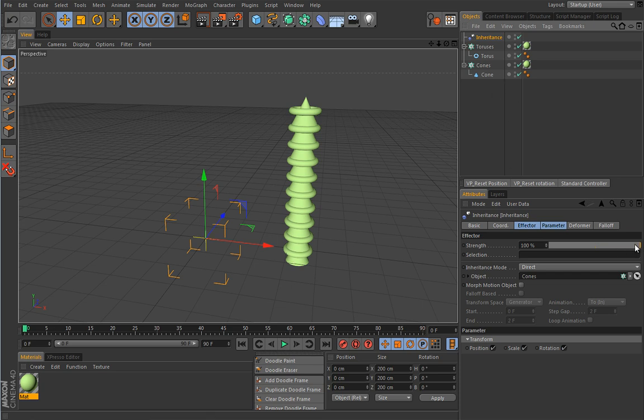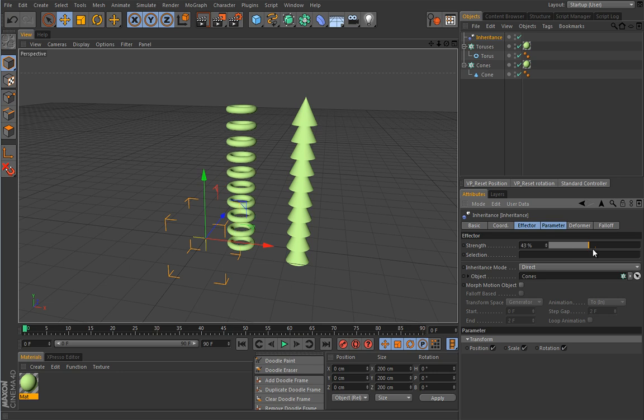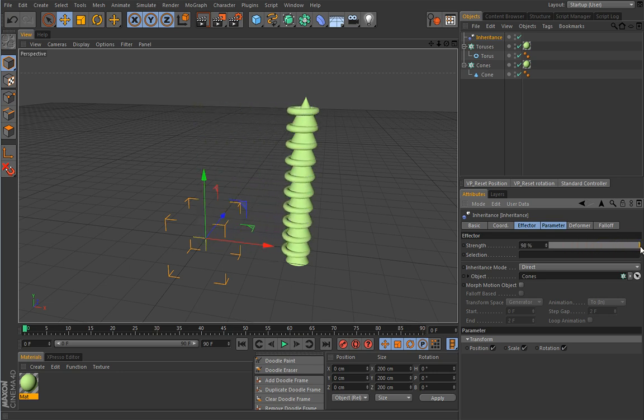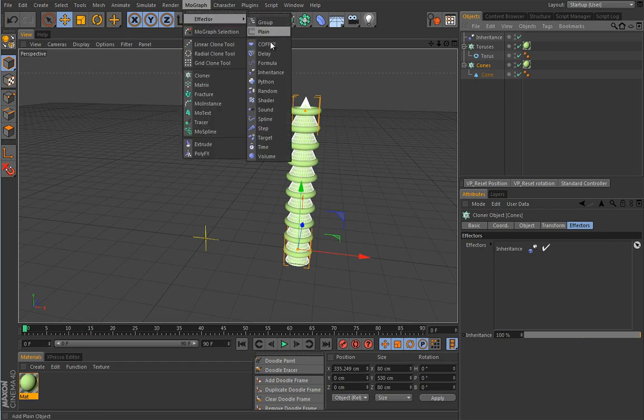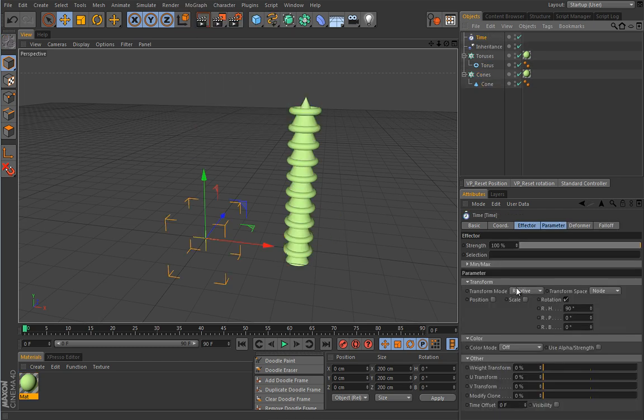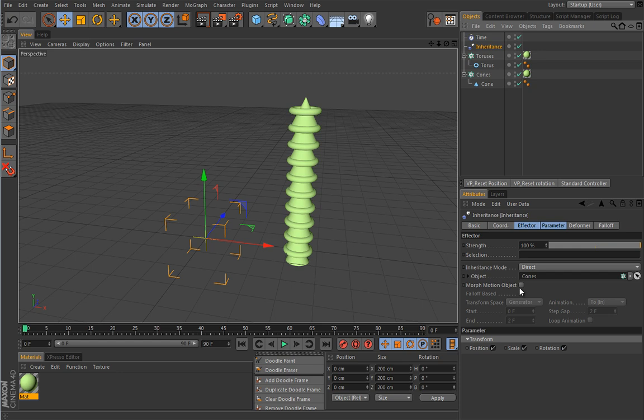So you can clearly see this if I play with the strength. We can make this a little bit more interesting, and I will add a simple time effector to our clones. So I will just change the value. So let's say here 90 degrees, and our cones will rotate. Let me go back. And currently, nothing will happen unless we enable this morph motion object.